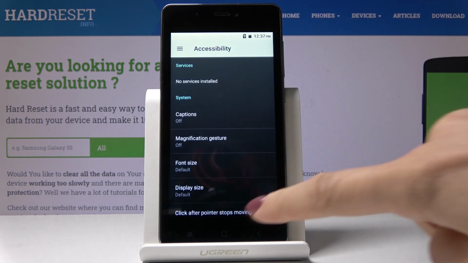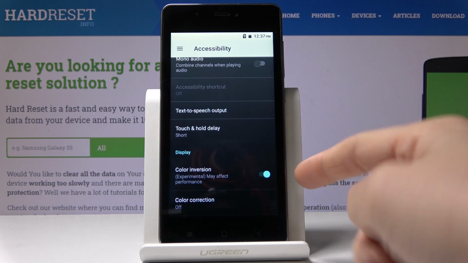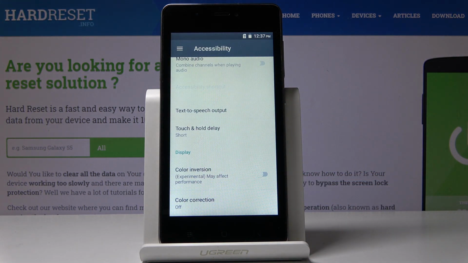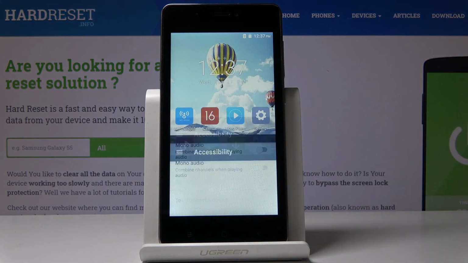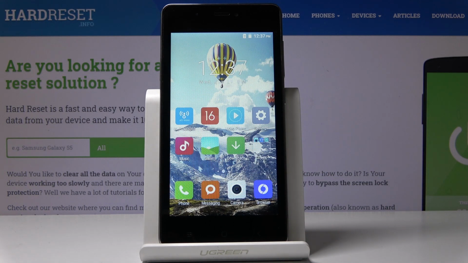Then if you'd like to switch it off, open accessibility one more time and just click on this switcher to turn off color inversion. So that would be all. You've just activated and deactivated color inversion in your device.